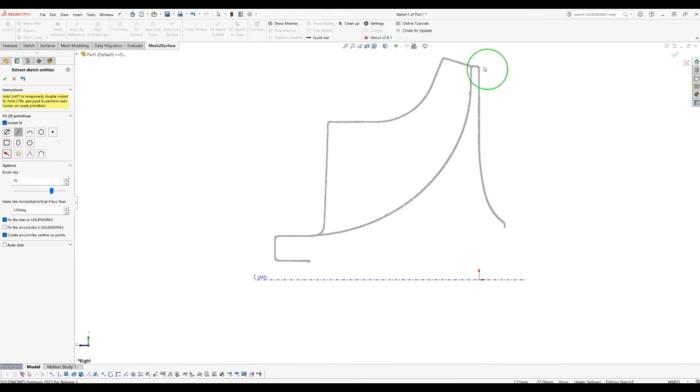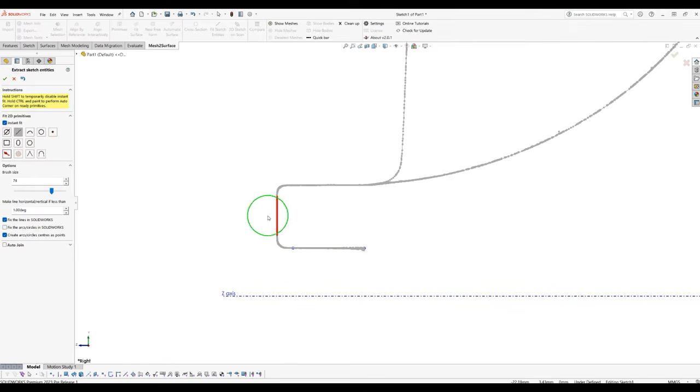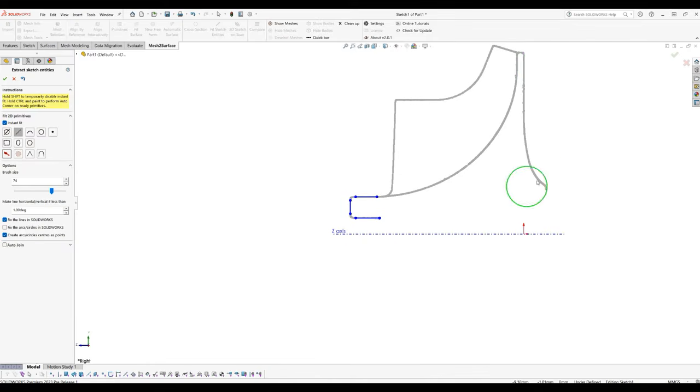Because now I'm focused on the main profile, let's try to extract this. I'll just brush here to get this line. We'll zoom in more and just paint on this line and also on this.